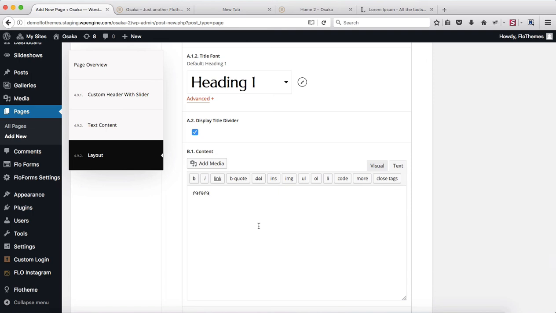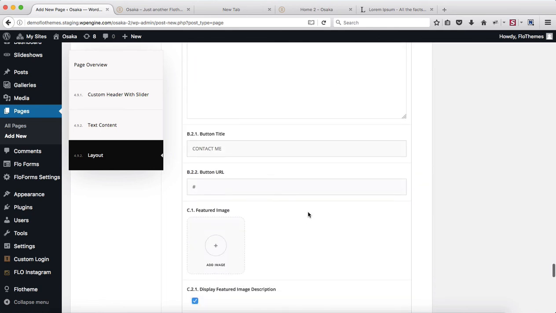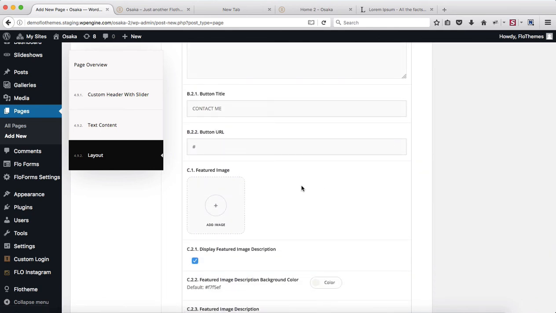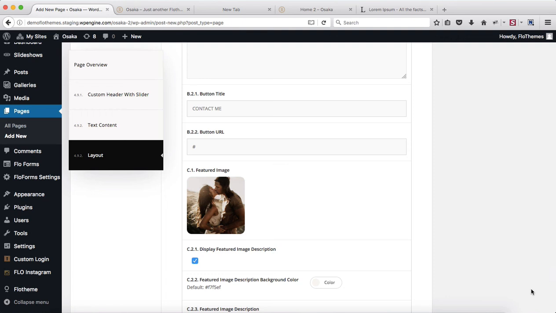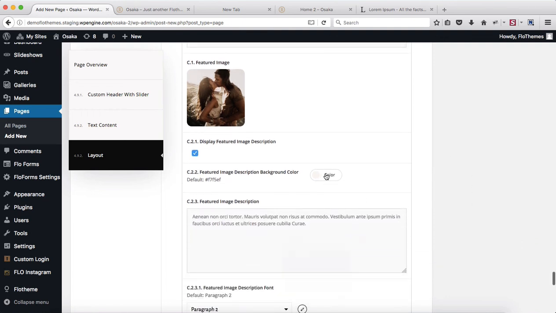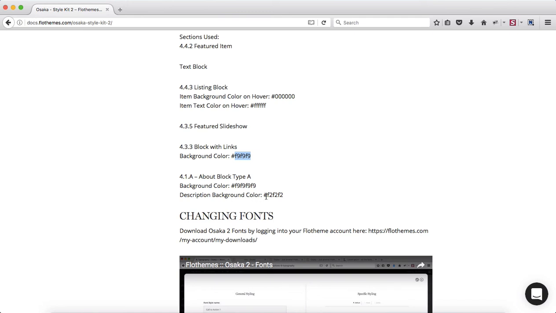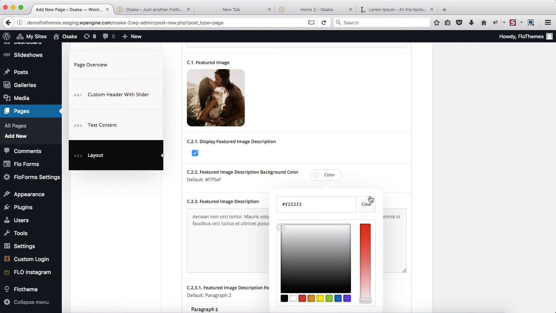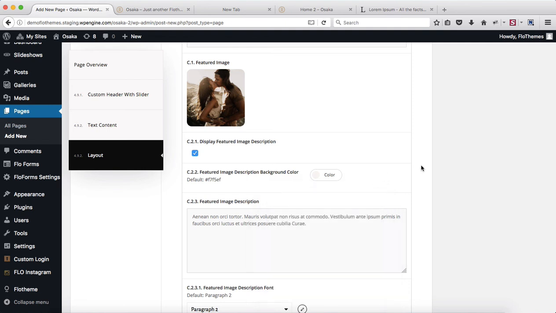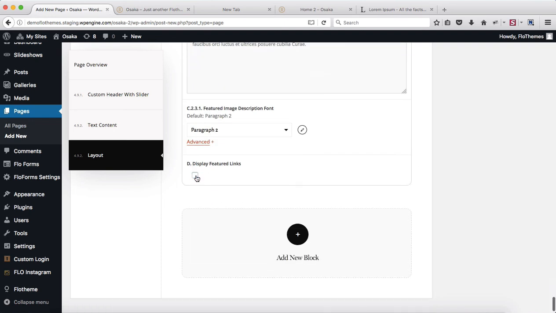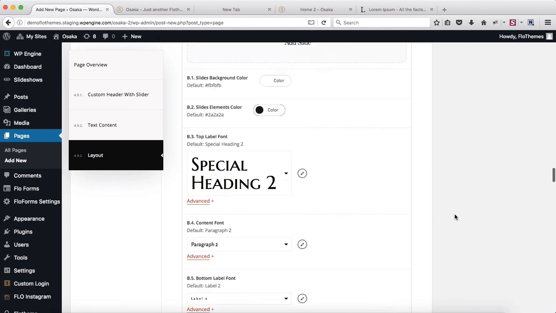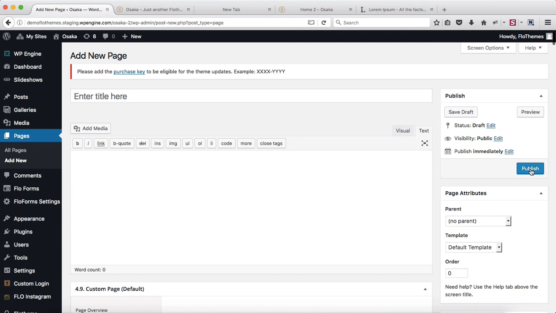Add in your content to the following area, just like so. Also, for the featured image, add any image of preference to the following section. Next, for the featured image description color, this also needs to be changed to F2, F2, F2. So once again, just copy paste the following color code into the designated area. Okay, and then as we scroll down, be sure that you disable section D. Alright, so at this point, this is it for the following page. We can scroll up and click on Publish.